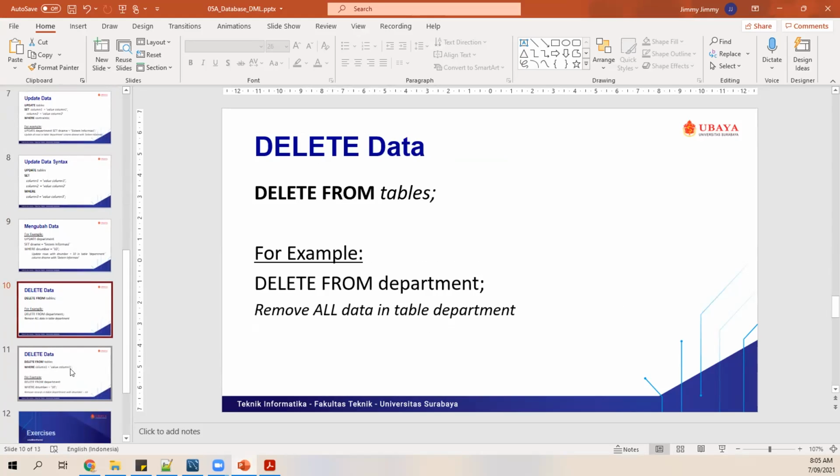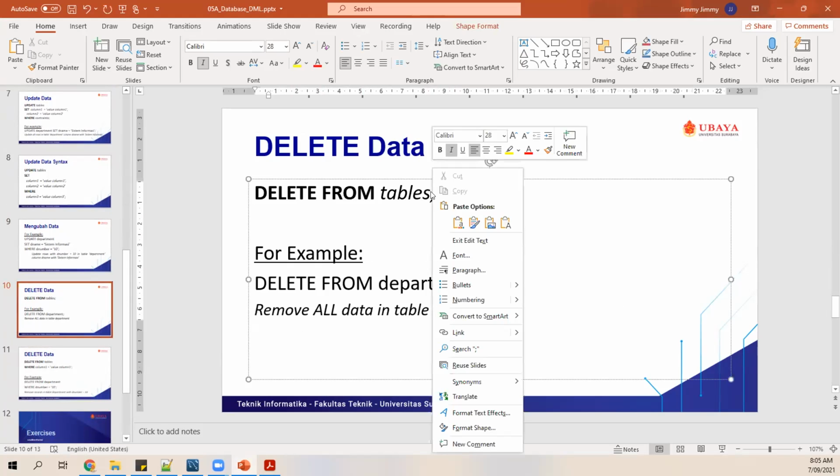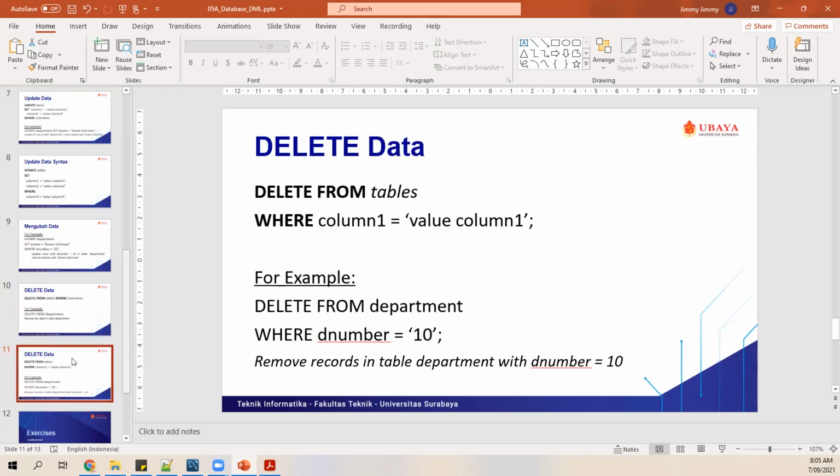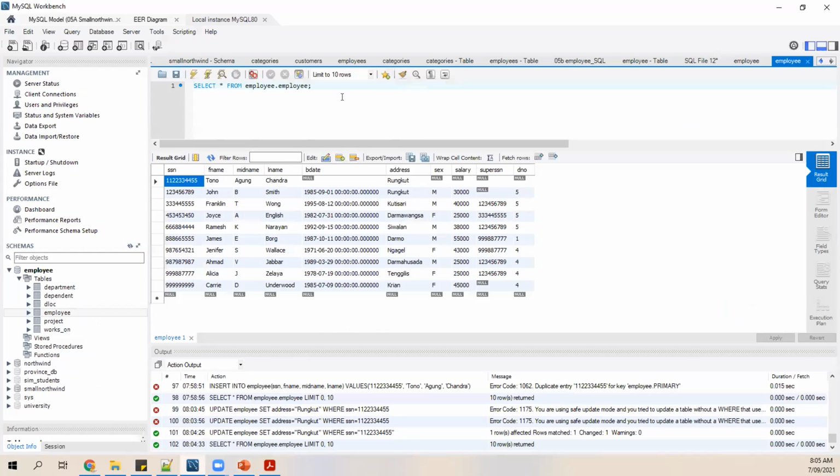Now, last one is to delete. Delete from table. It's simple. We can just put delete, followed by the table that we want to delete the data from, and that's it. However, similar to update, if we don't provide any constraints, we will delete all records. Okay, so unless that is what we want, we need to provide constraints.